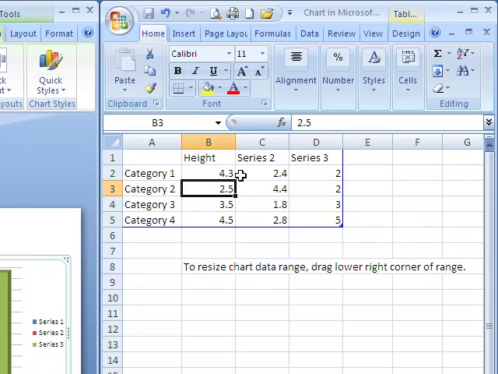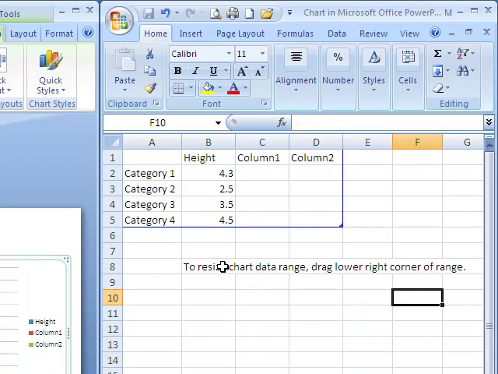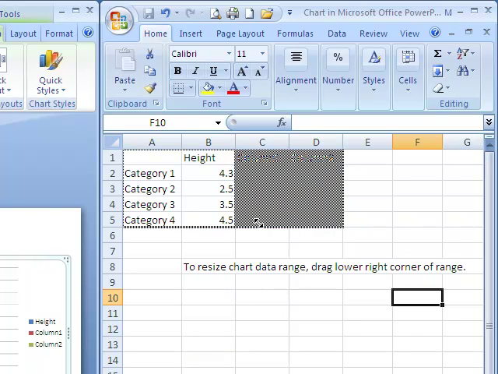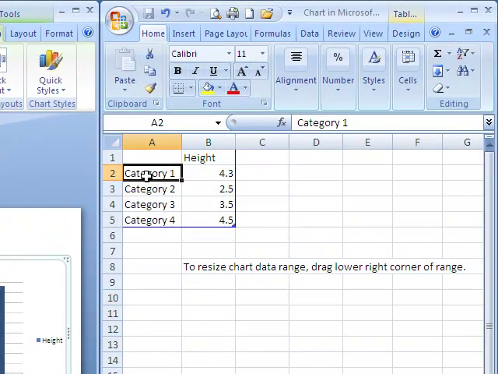And since you're only doing your own, you don't need Series 2 or Series 3. In prior versions, you would just hit delete here and they would disappear. But this doesn't work now. This little thing tells you to resize the chart data range, drag lower corner of range. So you literally have to drag out the stuff that you don't want to use. And then your chart adjusts. So now I have a standard 3D chart. And now I can start replacing this dummy data with actual data.